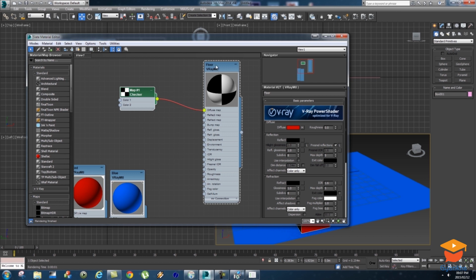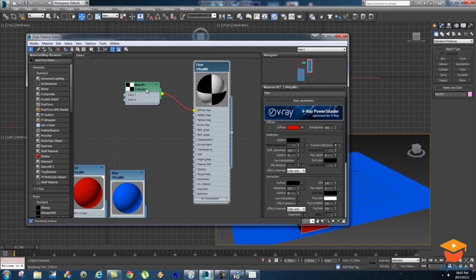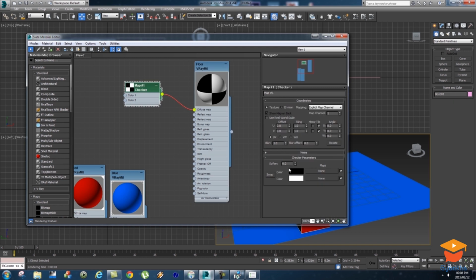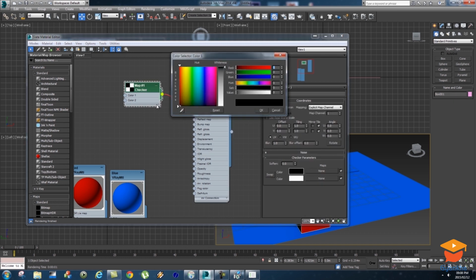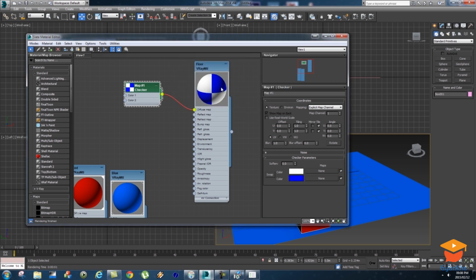So that's the diffuse map for this material, and it's got a checker map that's linked to the diffuse map of this material. If we double click on this checker map, that will open up the settings, and here you can change the colors. So color 1, let's make that maybe white, and color 2, let's make that blue. And you'll see you've got a white and blue tile going on. Then you can also set the tiling amount. If you make this number bigger, let's say 5 and 5, you'll see that the tiles will get smaller. You can set it to 10, 10, and they'll get even smaller.